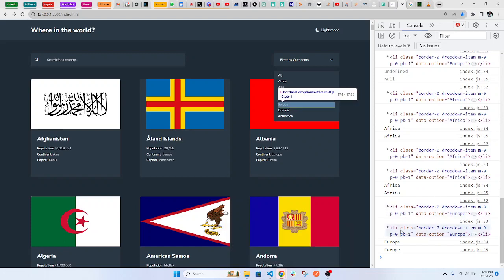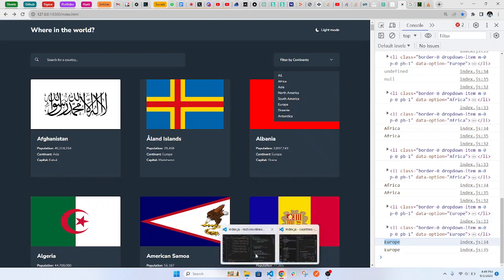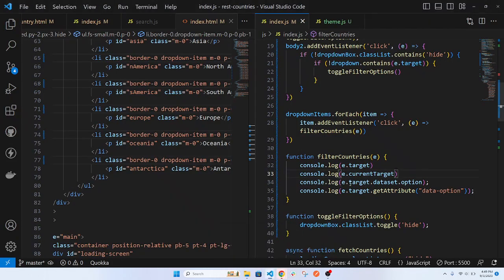Anyhow, without saying too much, we've now gotten a way to get Europe. So that means we should not be attaching this to target. We should be saying event.currentTarget.